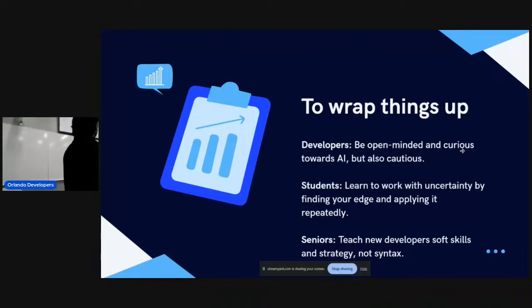And for students, I would say being able to learn to work with uncertainty means finding your edge and then applying it repeatedly. I would say for seniors, focus on teaching new developers these soft skills and strategies rather than syntax. Because I think those are the skills that are going to be most important as we start adopting AI further and further.